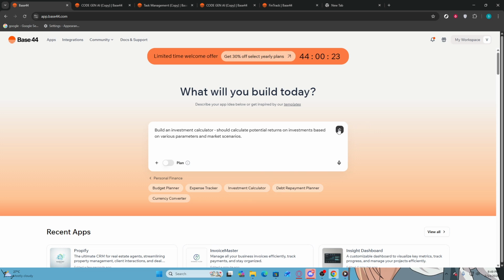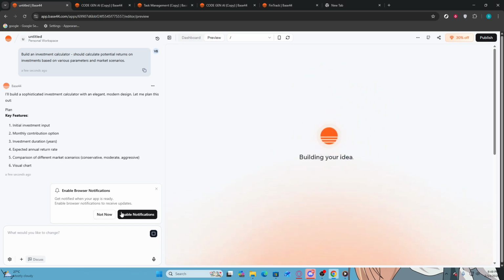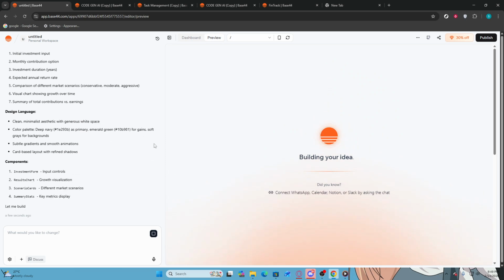You will see a notification indicating that your app is being created. This process may take a moment, depending on the complexity of your chosen idea. After a brief waiting period, your app will be generated. You will receive a confirmation message stating that your app has been successfully created. This confirmation means you can now explore and customize your new application.